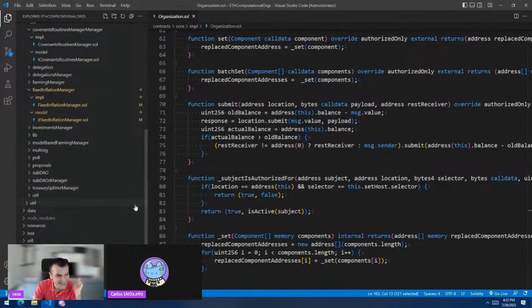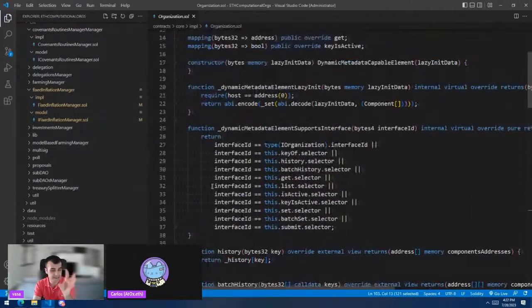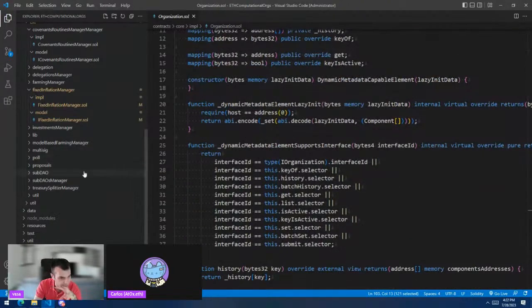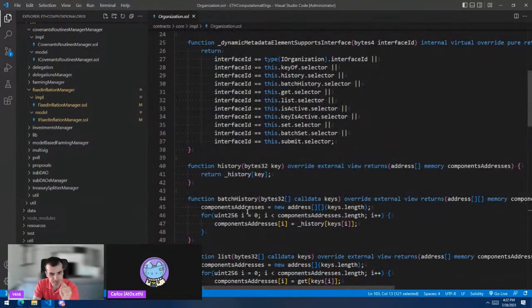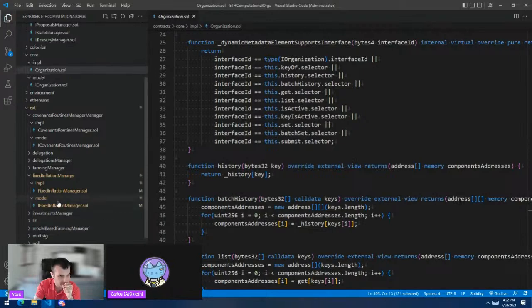Let me see. I think that, at least in this version, I will change it for the new factory, the only mandatory component is the treasury one, I think. Let me check. So that's the only thing the organization needs to work.